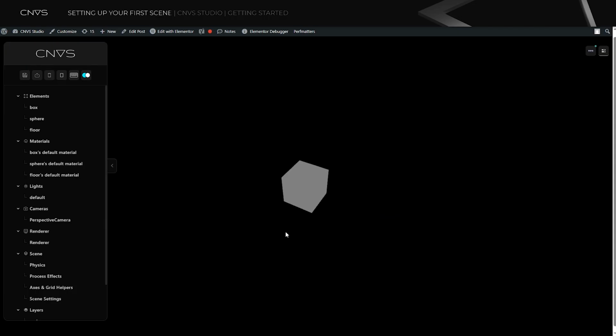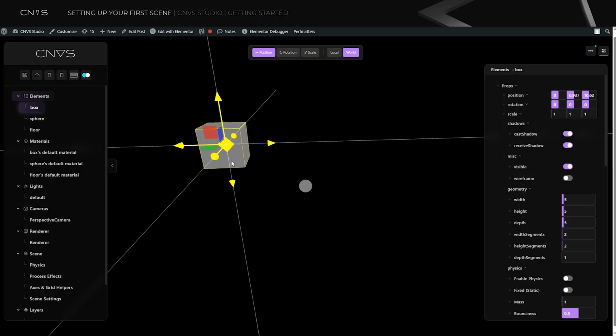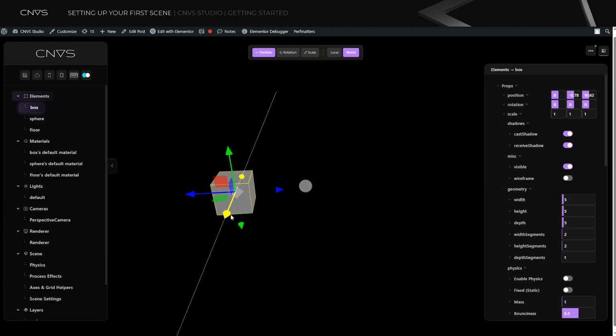So we need to move them apart. There are two main ways to move elements in CNVS Studio. The first one is by clicking on the object and using this overlay called a gizmo. Just drag the arrows along the axis you want to move the object along. The second way is using the right panel and changing the position values. You can type them in or click and drag.